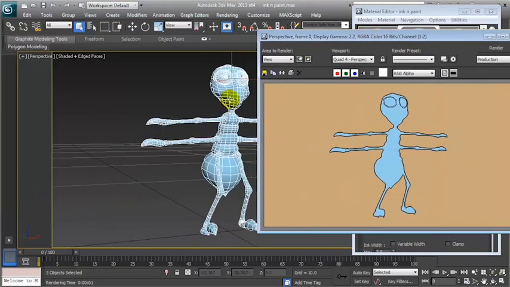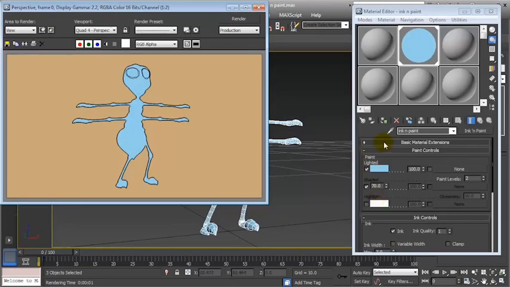If we compare the scene and the result, we can see how ink and paint material has converted this 3D model into a flat 2D image. Now the ink and paint material has basically two components. One is the paint component, the other is the ink component. These two components together in combination give us this effect.